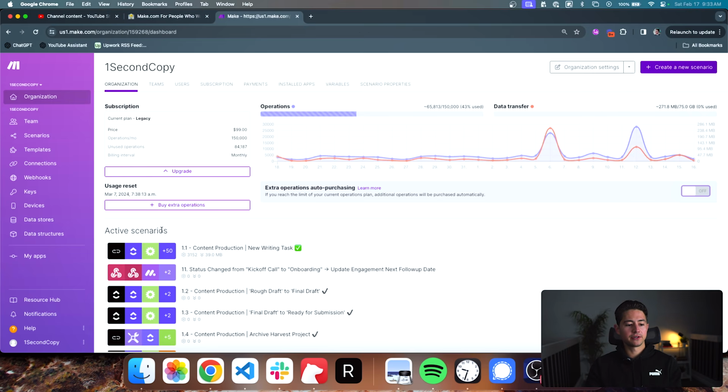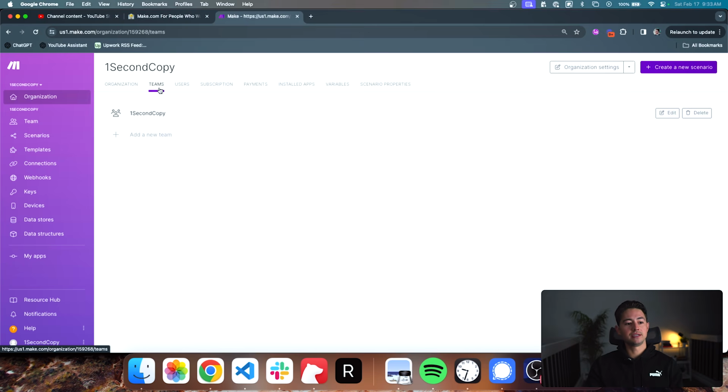And then down here, you'll just have a list of your active scenarios. But there are better ways to get that information. Okay, anyway, as I mentioned, I will literally go through all of the tabs here and tell you what they are all about. So next up is the Teams tab.